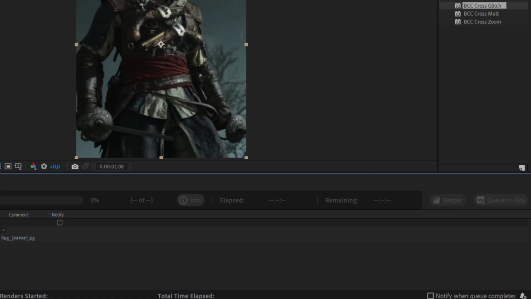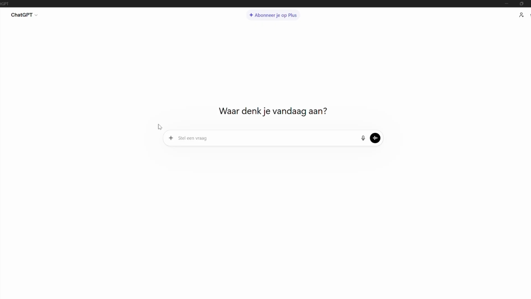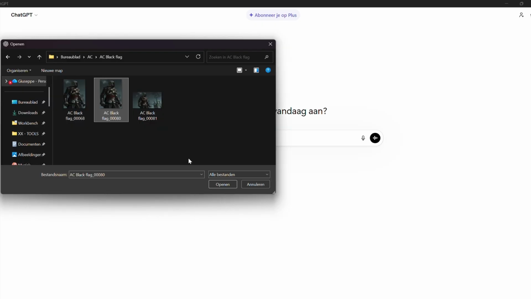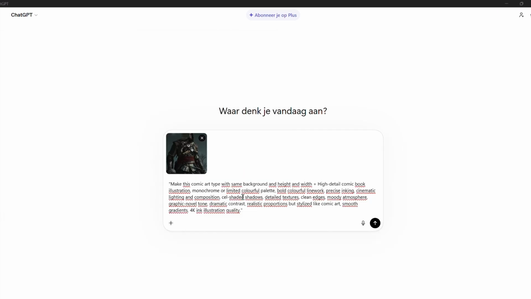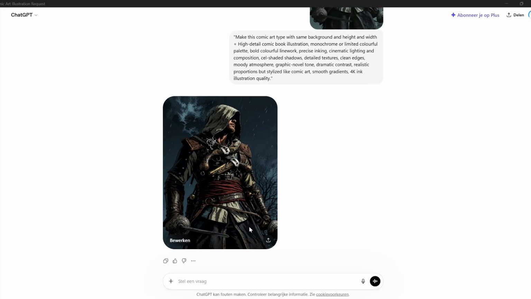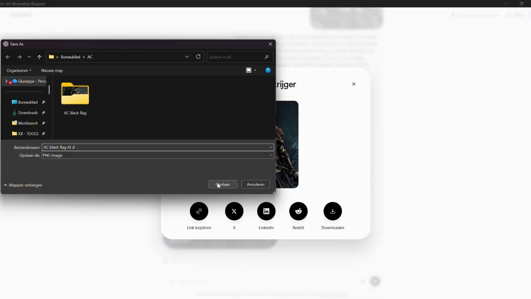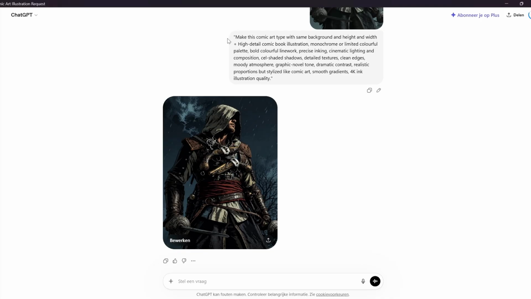Let it render and now go to your AI. Now import your image and use this prompt. This prompt you can find in the description down below or in the comments down below. Now let it render. Now that it's rendered, save the image and go back to your After Effects.